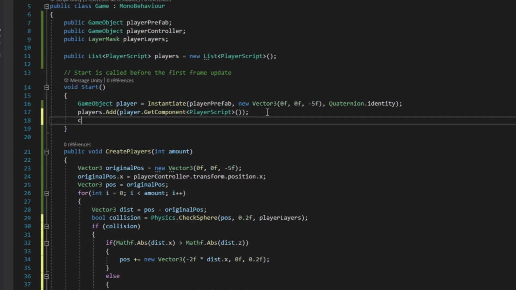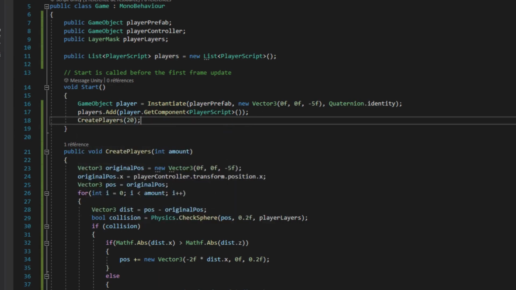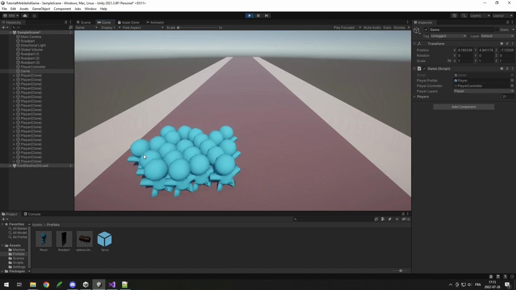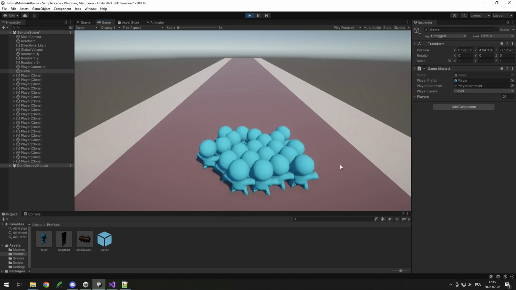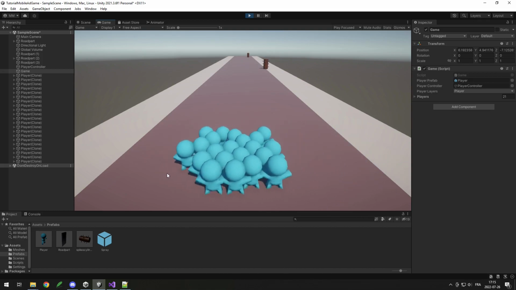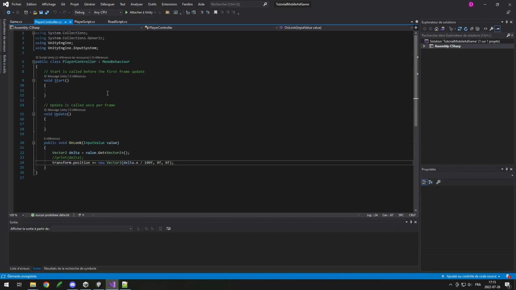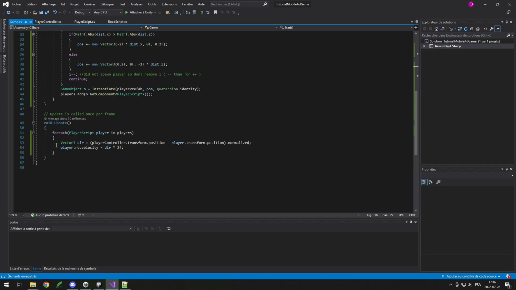So let's try it out by just doing create players, let's say 20. That should be a pretty good test. So you can see they spawn right in a circle and they're following the player controller. So they might not be following it fast enough. So either you can increase the speed that the players go towards the player controller, or one other thing you could do is on the player controller, when you move it, you could also move all of the players that are already active.